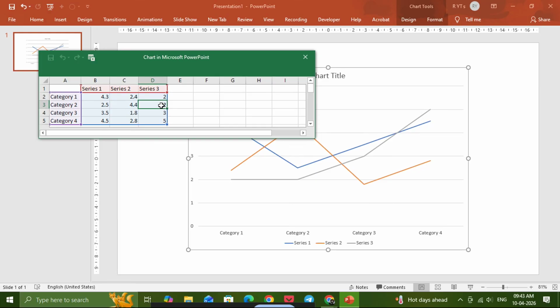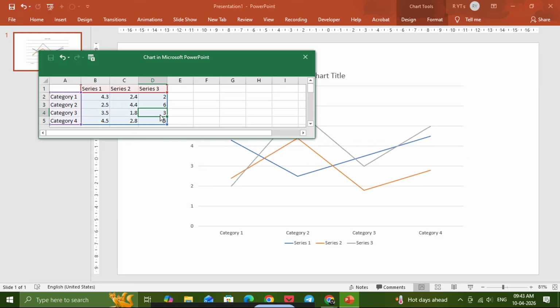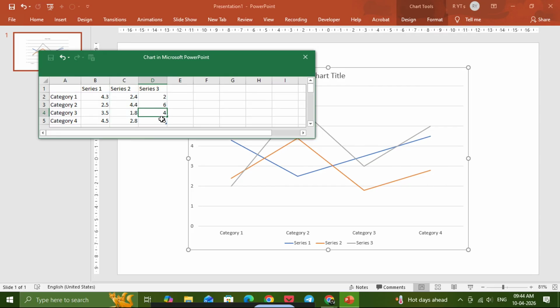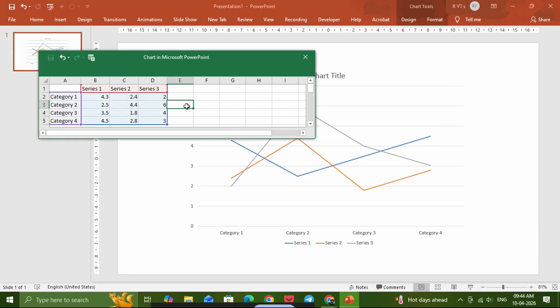Just click into the cells and type in the labels and the values you want to display in your line graph. The horizontal axis usually represents categories like months, dates, or steps, while the vertical axis shows the values you want to compare. Take a moment to make sure your data is entered correctly, because whatever you put into that Excel sheet will instantly shape your line graph. If you need to add more rows or columns, you can do that right inside the spreadsheet as well.